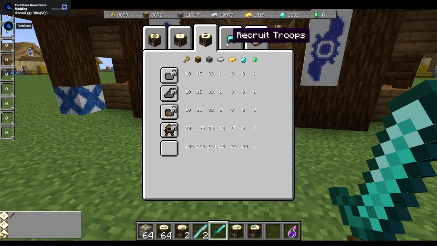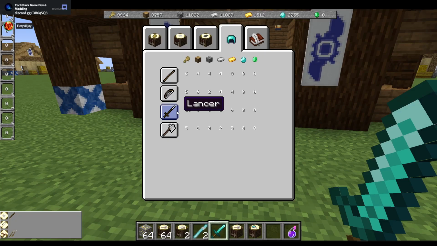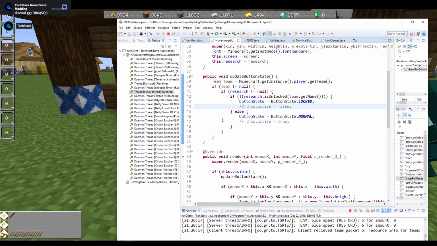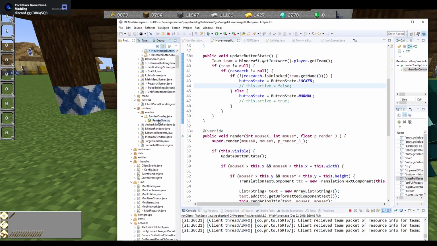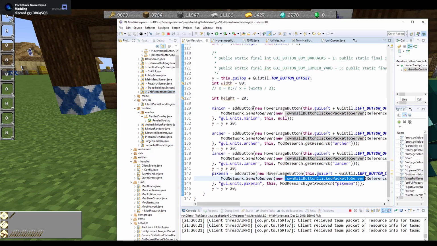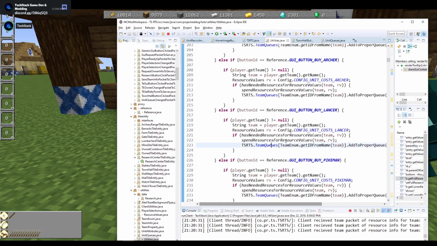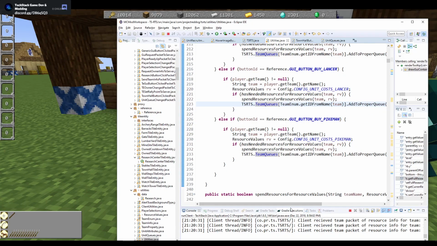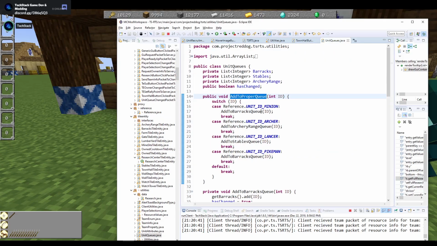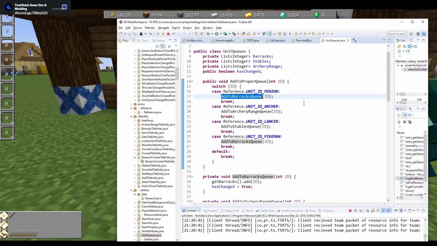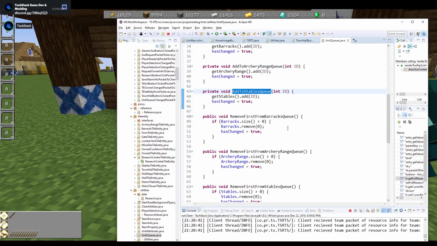Let's see if that has anything to do with that. I bet it does. Wait a minute. When you click this each time, the server gets its packet. That packet does a thing. Adds to the queues. Add proper unit to queue, okay. Add the barracks queue. Add the whatever queue. This is a stables queue, let's check it out.